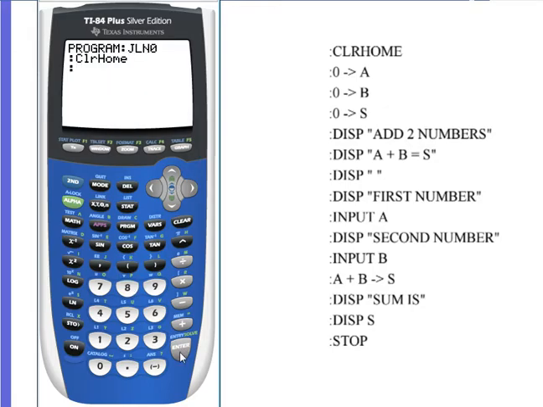Enter. Now we need to zero out each of the variables that we're going to use in this program. In this program, we're using A and B for our add-ins and S for our sum. So the way we do that is you're going to put 0 into, and that arrow that we have in this program is our store button. So we press the store key, and then we press alpha A. Enter. And we do that for the other two variables as well. 0, store, alpha B, enter. 0, store, alpha S, enter.